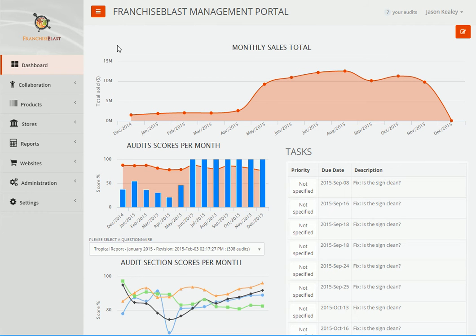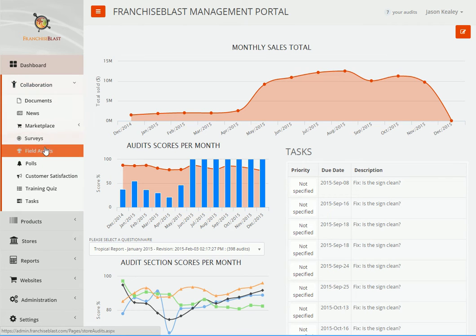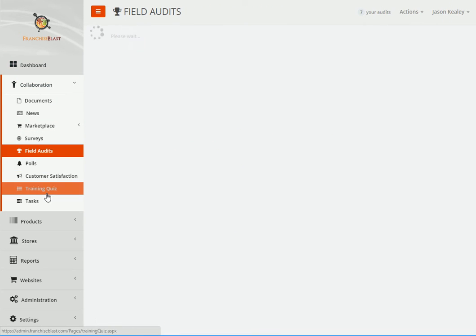FranchiseBlast is a full franchise management system. It can be used by both people at the franchisor level and optionally by people at the franchisee level. It is beneficial to have franchisees on the system. So today we will start off with just field audits. This is the only thing that we will be talking about, so I'll click on that.